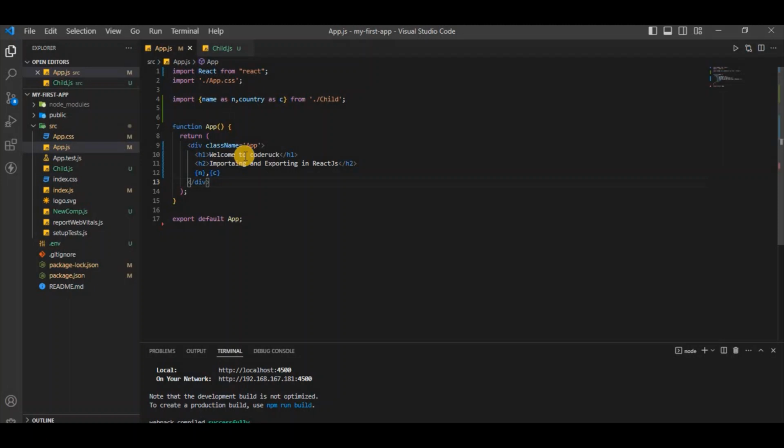So that's how you can export and import modules and work around them. So that's all in this video.